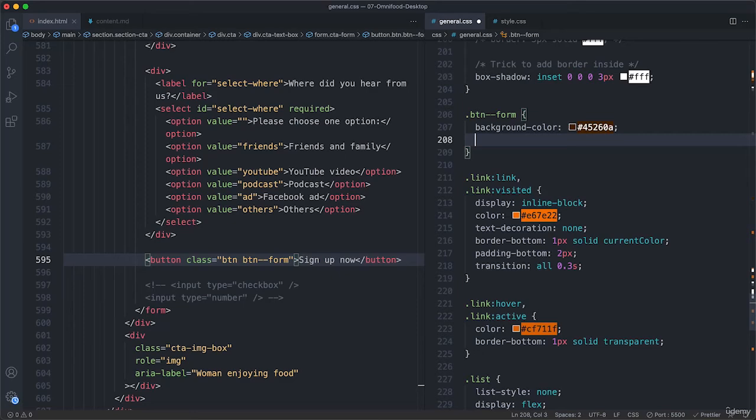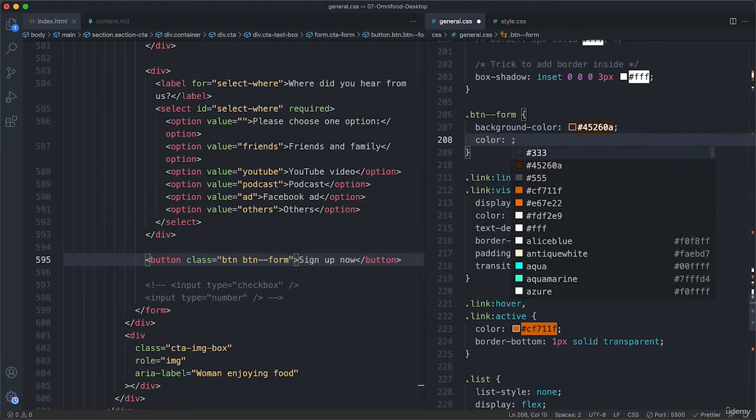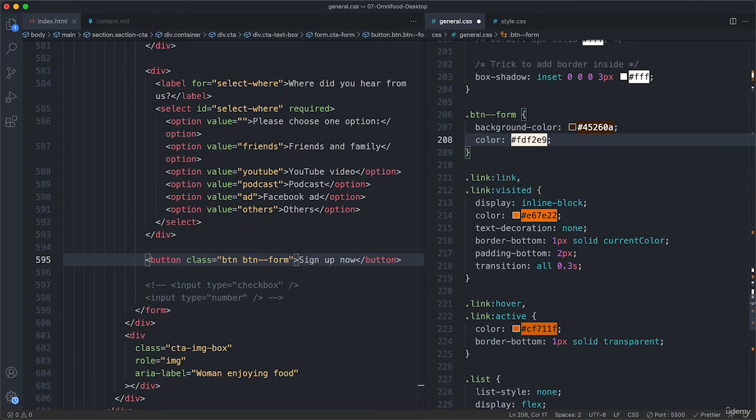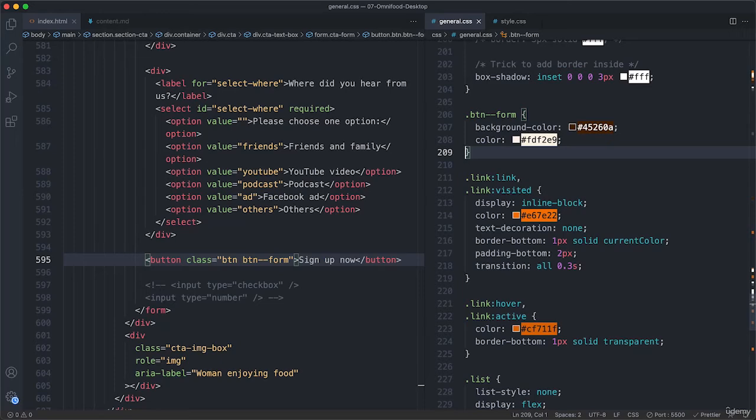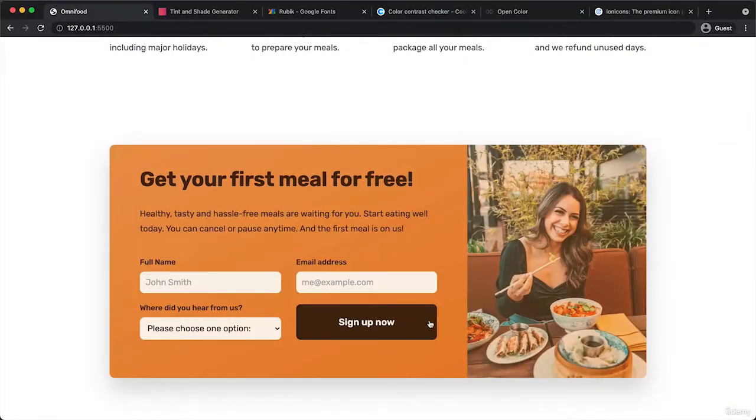Then for the color, to not contrast too much with it, because right now it's actually black, so we need to set it anyway. But let's not set it to white, but to this very light orange. And then we also need to now change the padding. Well, actually, let's do that later, and let's check it out now.